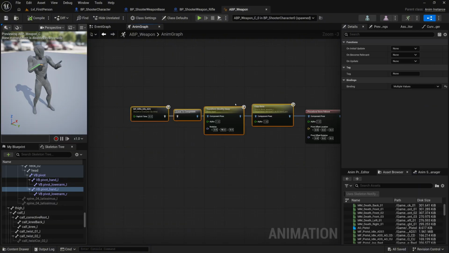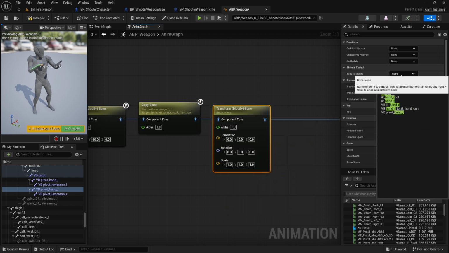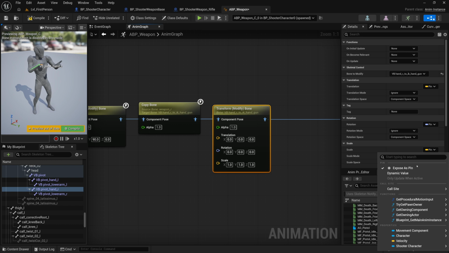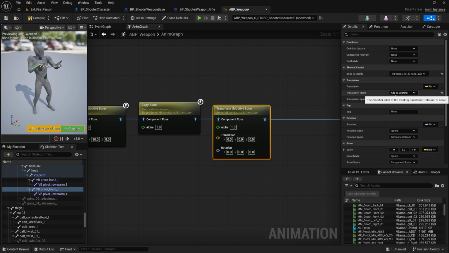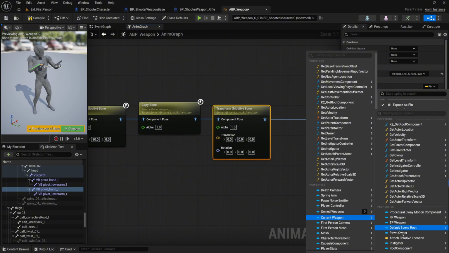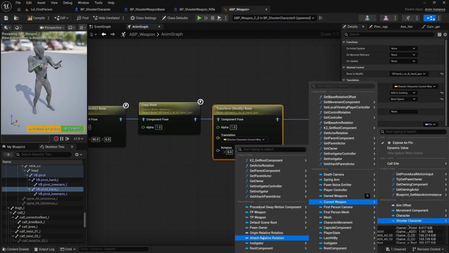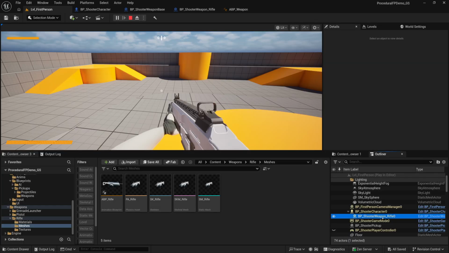Attach relative location and rotation. You simply need to place it after the positioning copy bone, then create another modify bone and place the hand R bone, and enable the scale property. For translation mode, choose add to existing. For translation space, select bone space. Always apply the same for rotation. Then click the translation pin and search for the shooter character's current weapon. Attach relative location, and for rotation, the shooter character's current weapon. Attach relative rotation, there you go.